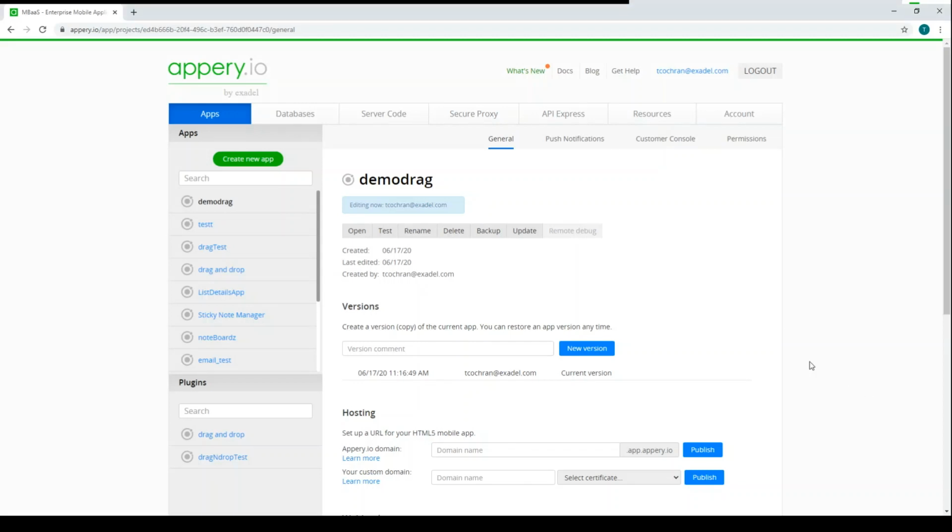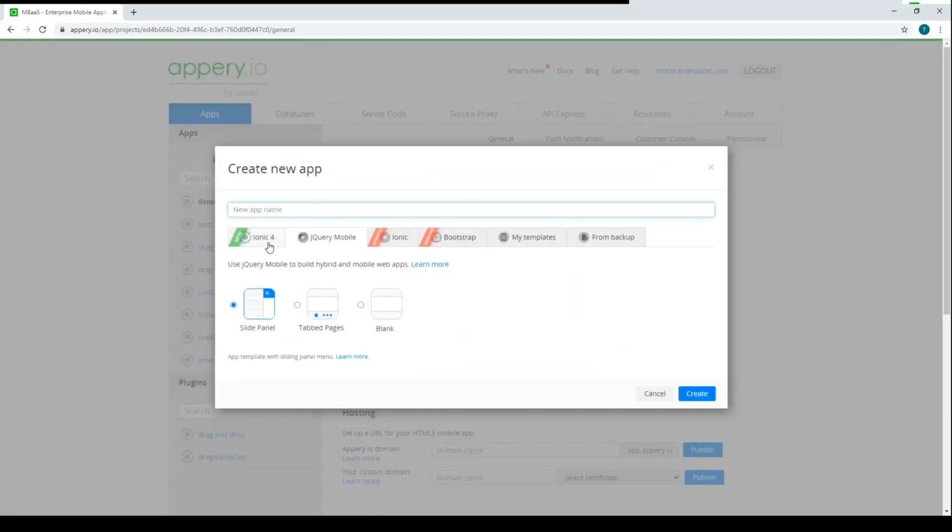Today I'm going to show you how you can use our easy drag and drop plugin to add drag and drop to any of your Apery projects. The first thing we're going to want to do is create a new app. We're going to want to create this app in Ionic 4, the newest standard, and I'll just call this the drag demo.